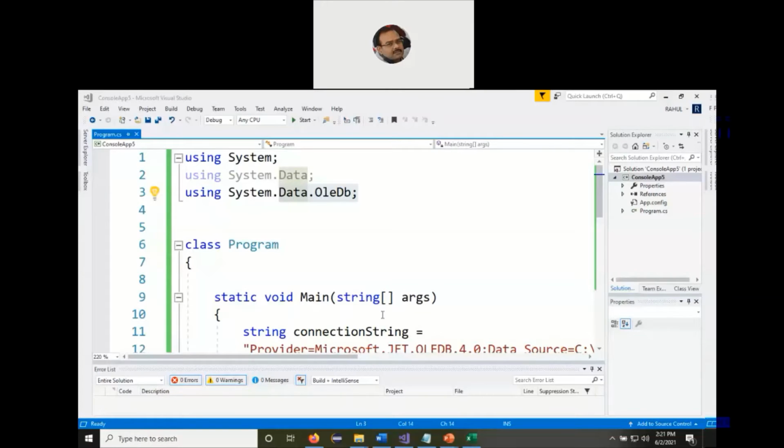Now this is the first program that links or connects to the database. So, first ADO.NET program, and let's go through the program sequentially. We have discussed the namespace System earlier. Now we will discuss two more namespaces, System.Data and within System.Data, the OLEDB.